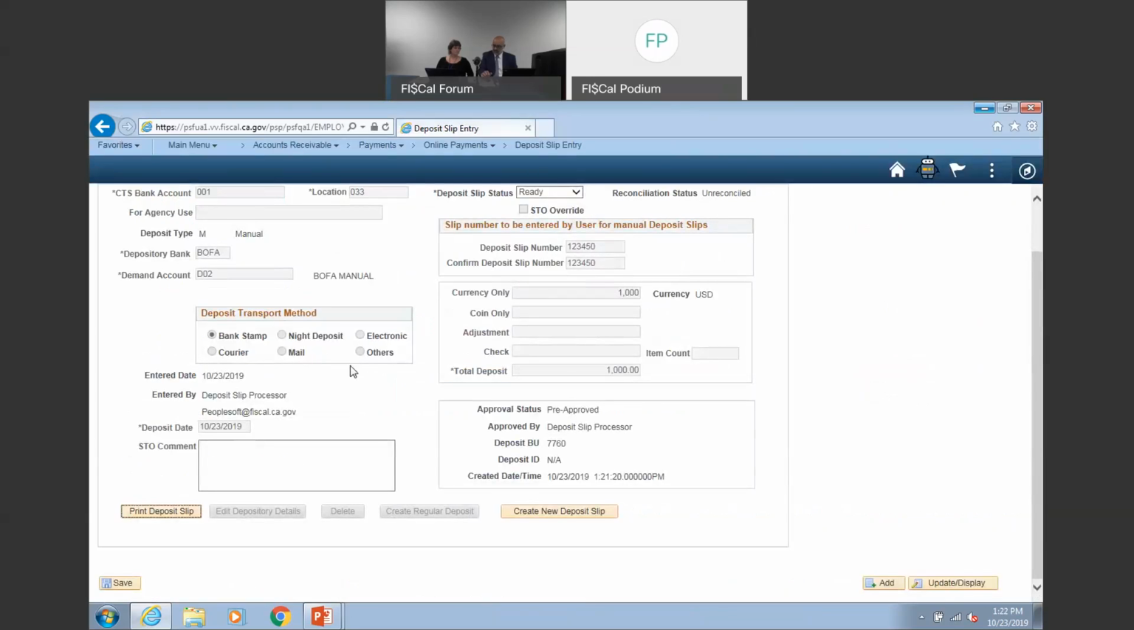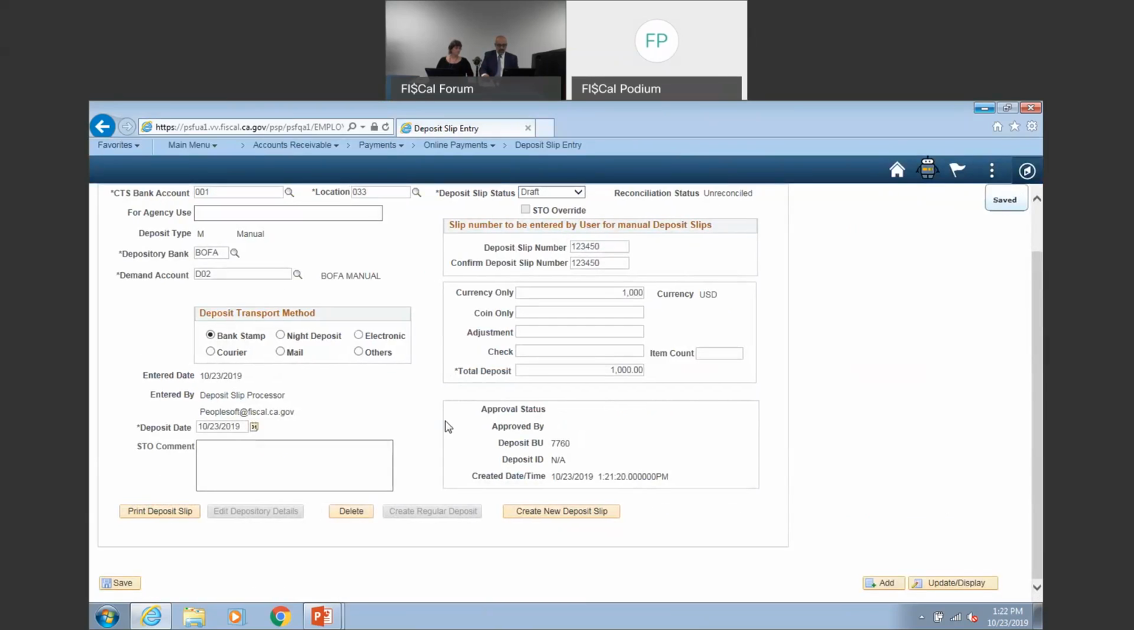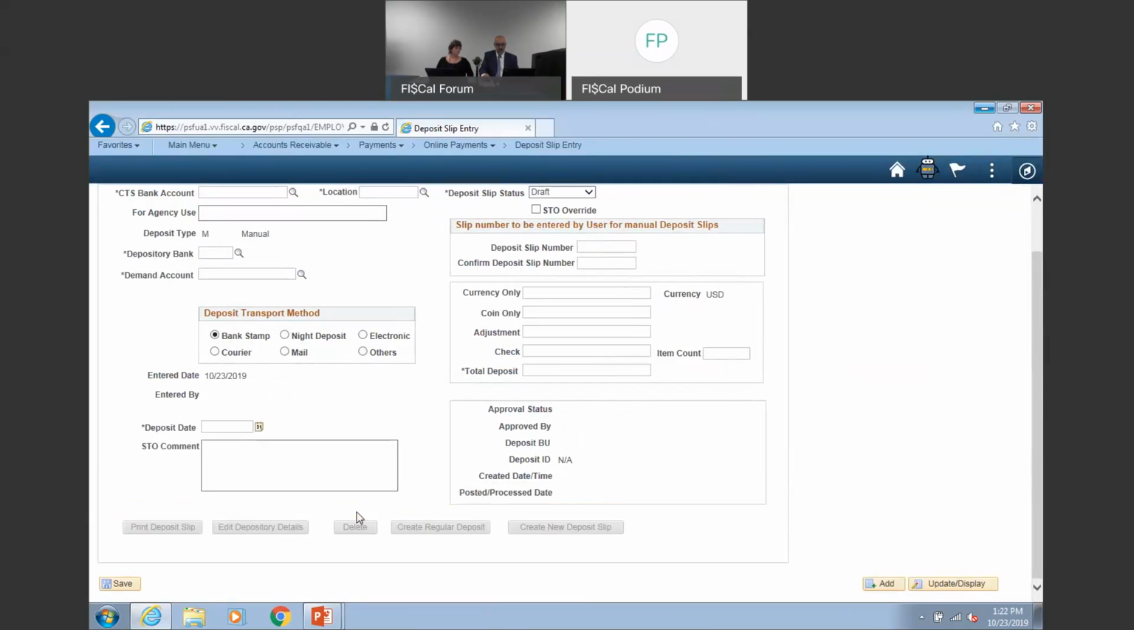Go back to the system. I'm going to elaborate now. Actually, before we do this, how do I delete it? Again, it's not 2:30 p.m. yet, and I decide I want to delete the deposit. All I have to do, again, is go back to draft. And now that it's in draft, click on delete, and it's gone.